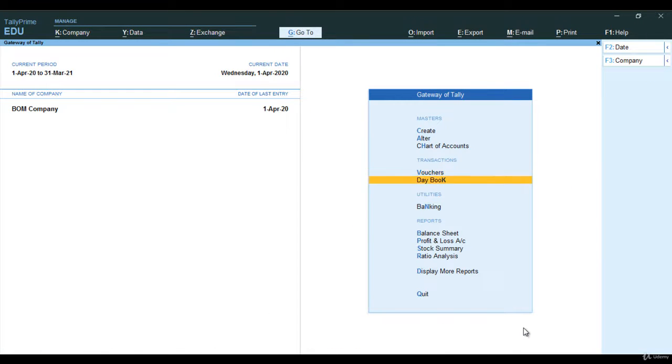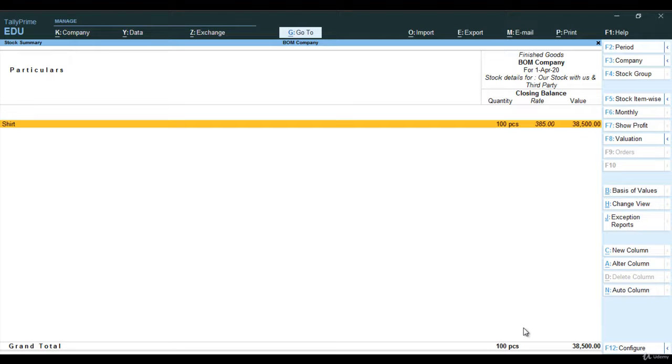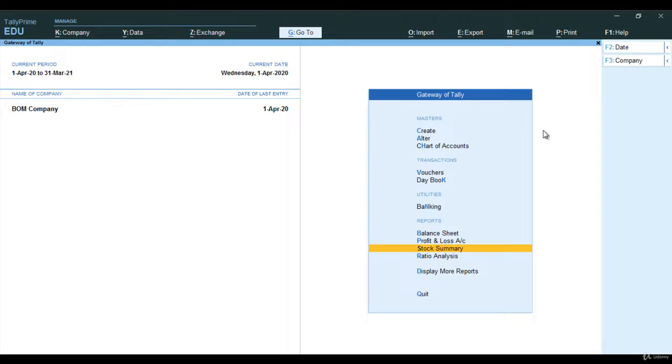Now let me go to the stock summary, and here you will be able to see the finished good, because now the raw materials are totally used, so you will not see them here. But if you have raw materials left, then you will be able to see raw material as well. Now if you go to the finished good, you can see shirt of 100 pieces is there, and for one piece of shirt the cost was 385 rupees. So overall cost was 38,500. Let me do the sale as well.